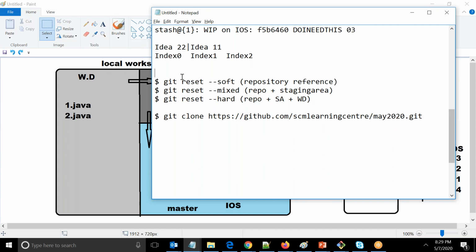Which one are we talking about? All these Git reset and Git stash. I'm not sure what version of Git we are practicing right now, and what would be the older version and what would be the difference on these things.